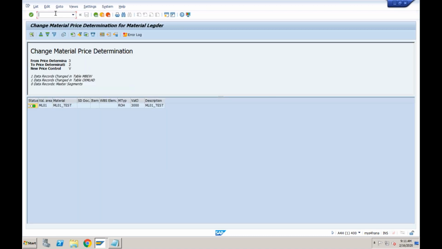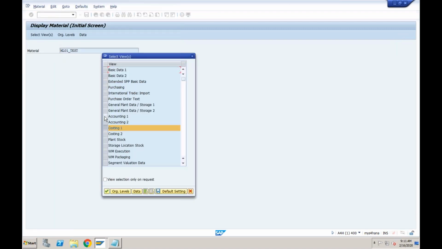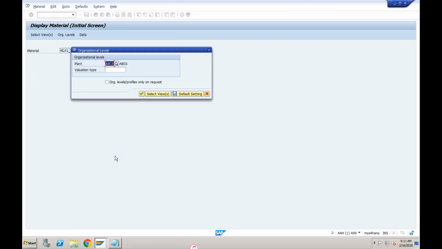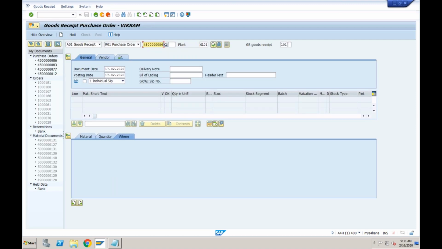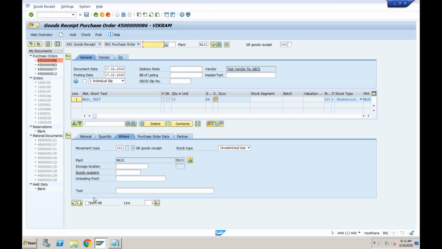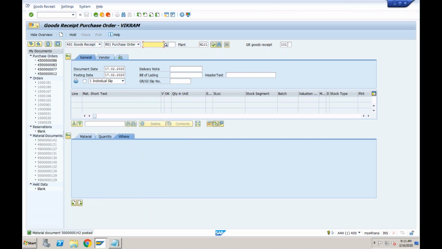Okay, done. Let's go and see in MM03, accounting 1 for ML01. Okay, so 2 and V, this is fine. Let's continue with MIGO. It should not go for the price variance, it should go to the stock. So item OK, storage location, and try to post. Okay, so finally the material document has been posted.